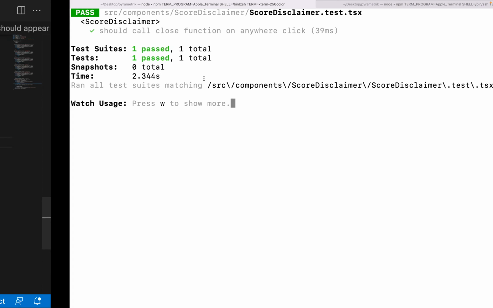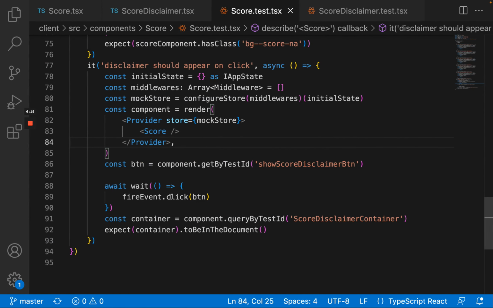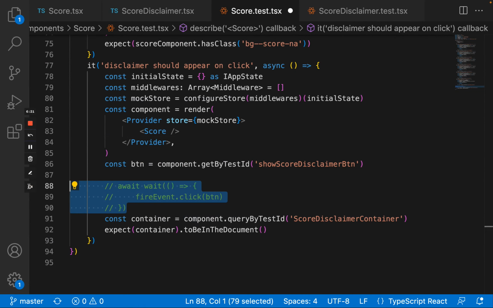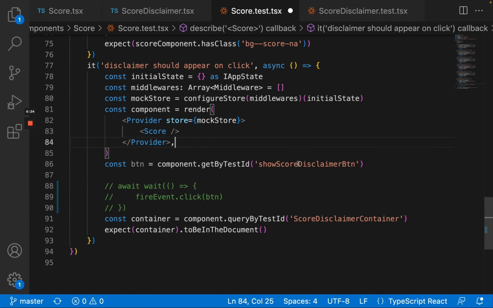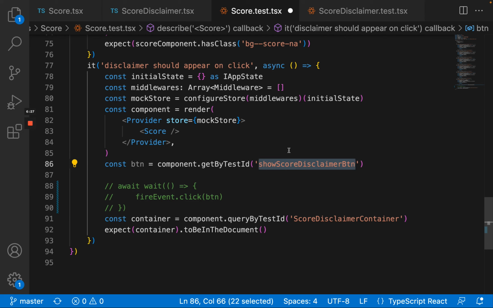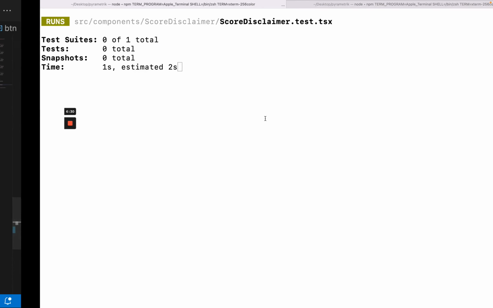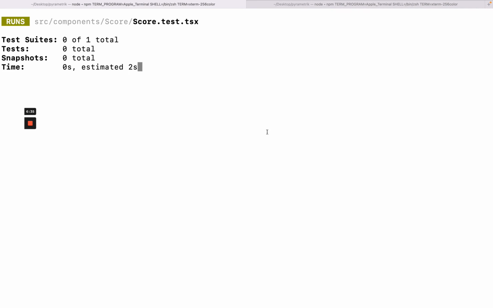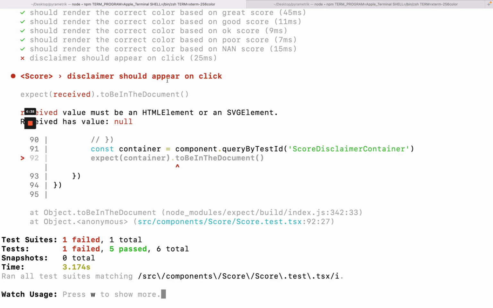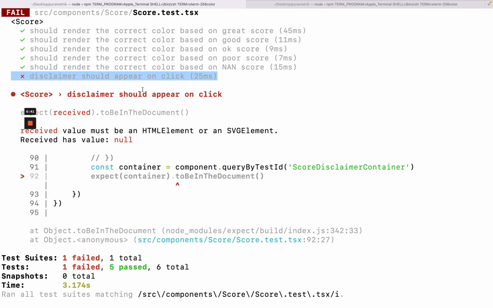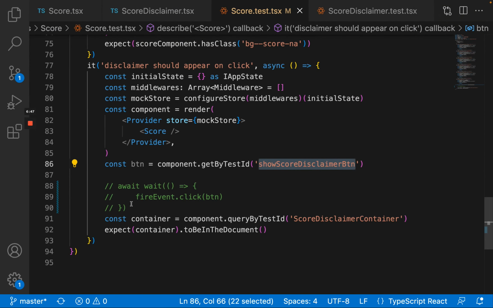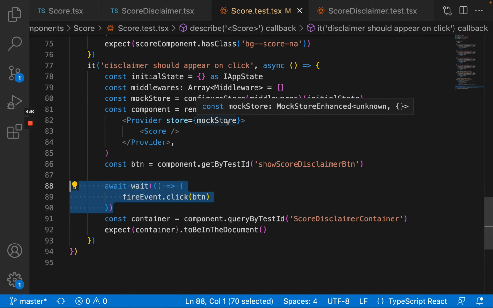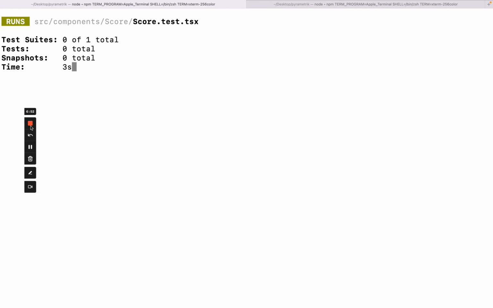And also to be safe, you want to ensure that your tests are also failing. So if I were to go ahead and take this out, in other words, if I were to go ahead and not click on the show score disclaimer button, I should expect my score test to fail. So let's go ahead and see my score test fail. There we go. As expected, our test failed. Once again, this allows you to ensure that your tests are working as expected, that it fails when it fails and it should pass when it passes. So let's go ahead and see it pass again. And that's that.